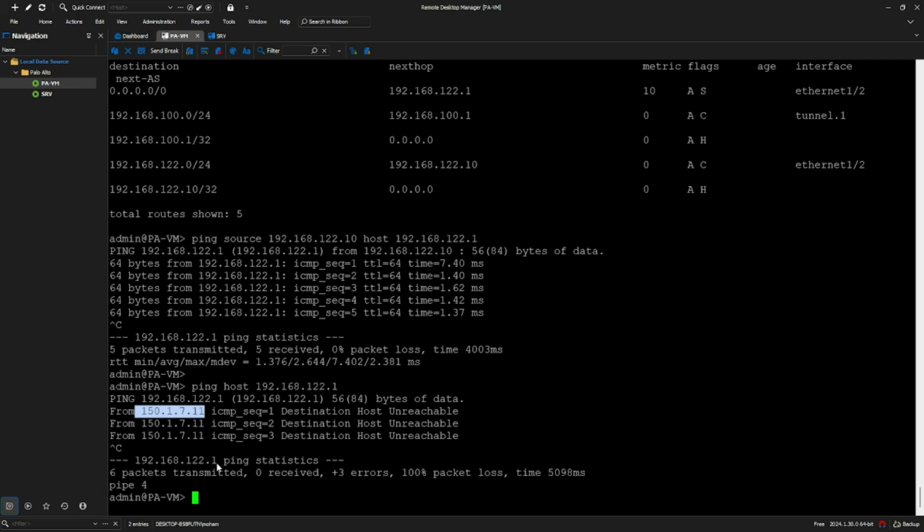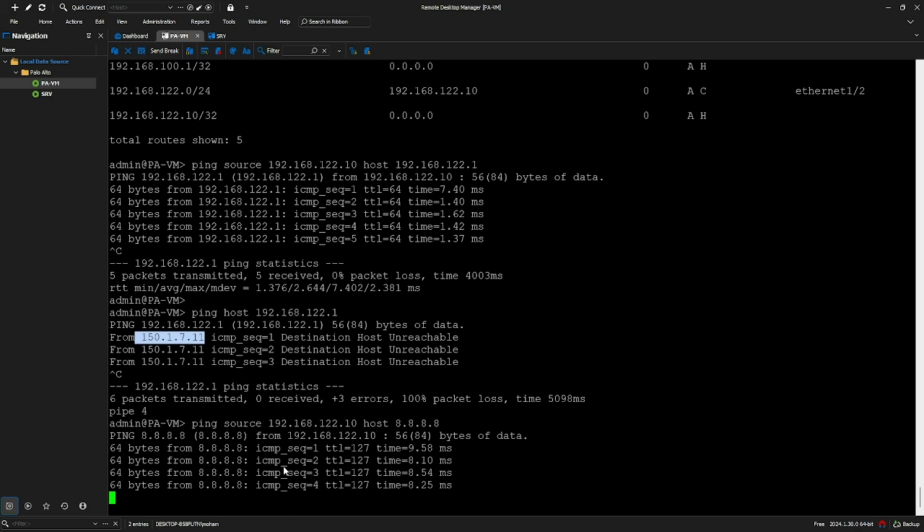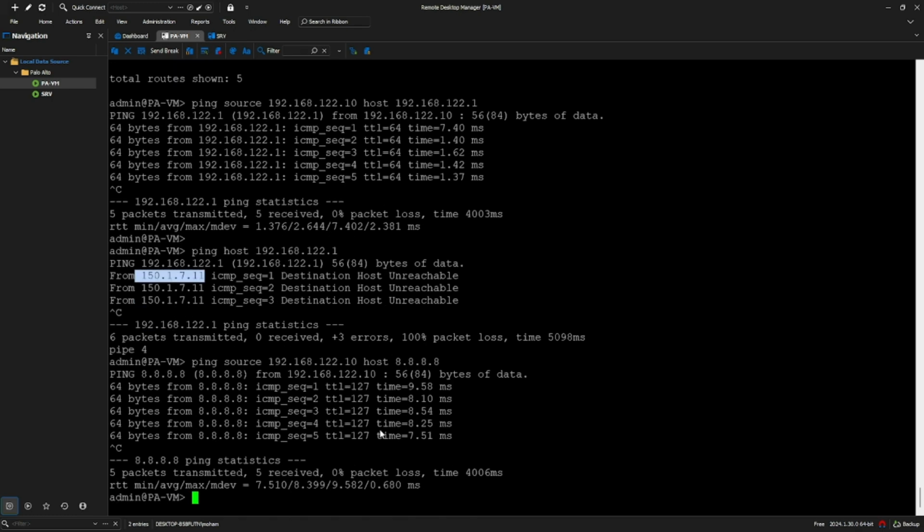So what was happening with that ping was it was trying to communicate using my management interface, which is not possible. Next thing is that let's ping the Google DNS, that is ping source 192.168.122.10 to host 8.8.8.8. We are able to ping the host. So that was a verification of the static route.